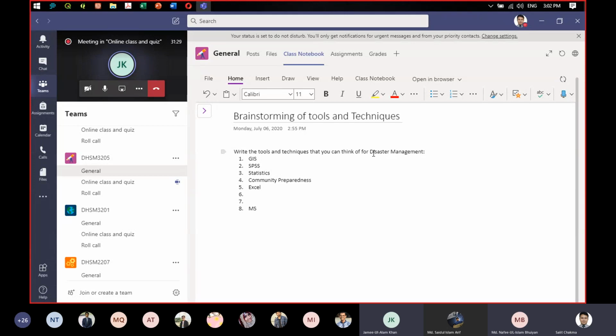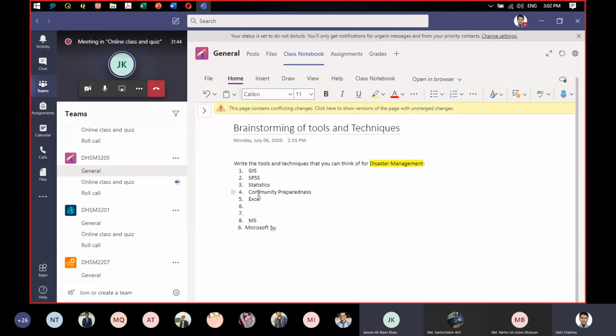So remember, this one is only for disaster management. The tools and techniques that we are talking about are only for disaster management. So having that in mind, write down the tools. You have 5 minutes to complete the task. Now it's 3:02. I will come back at 3:07.